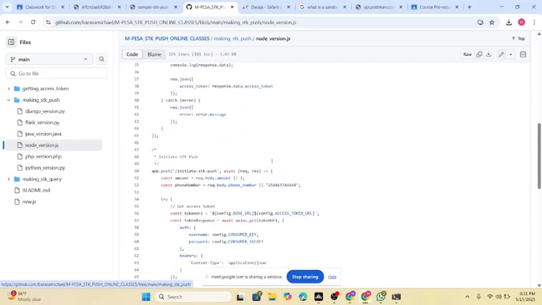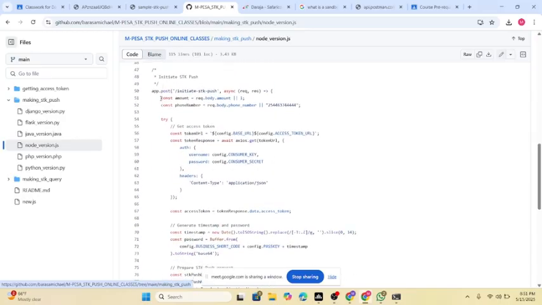We've already talked about it. Now, to STK push, we do the same thing. So here we are getting the amount. If it's not given, you just use a 1 by default. The same thing for phone number.